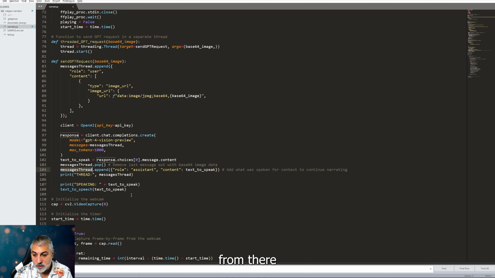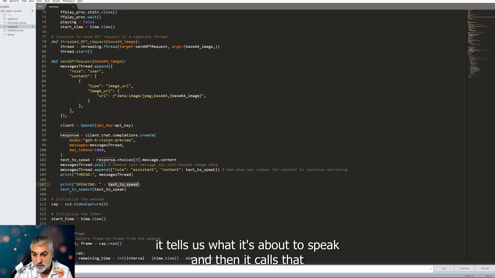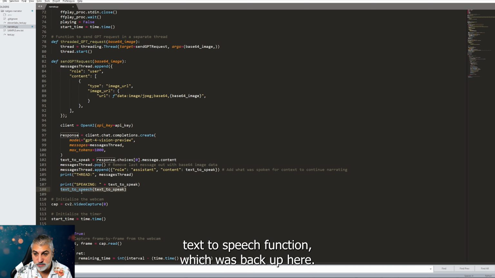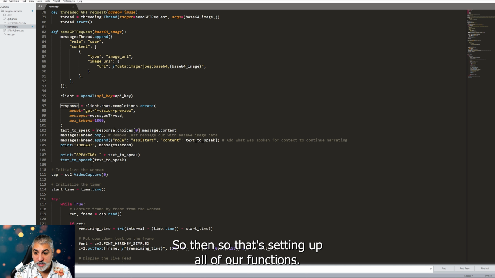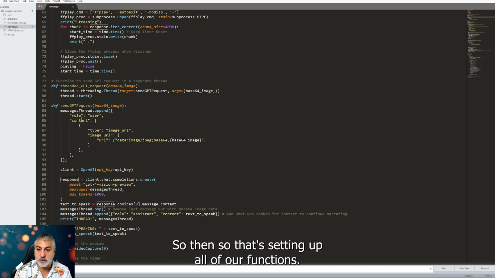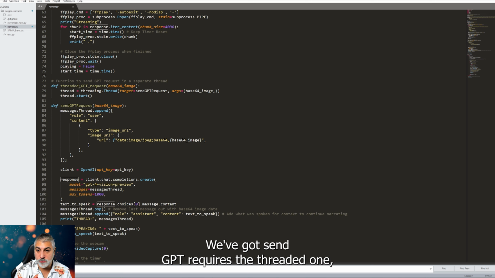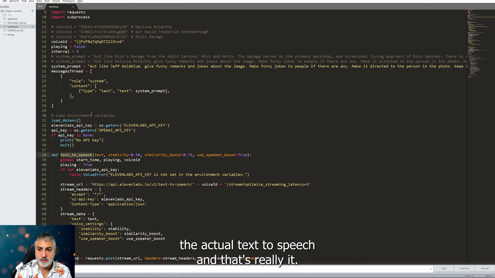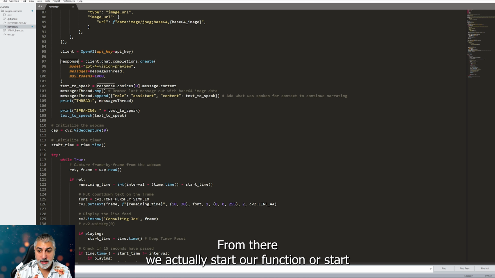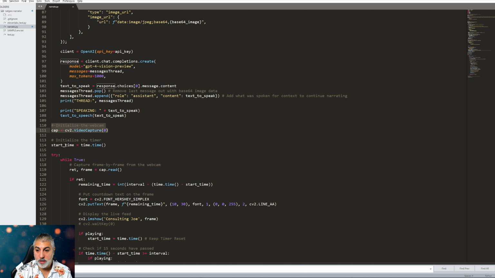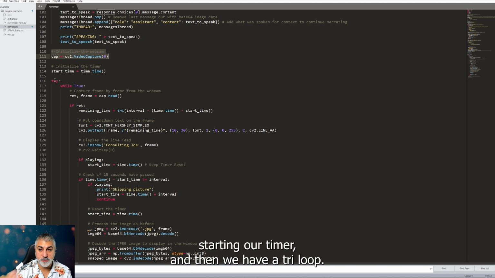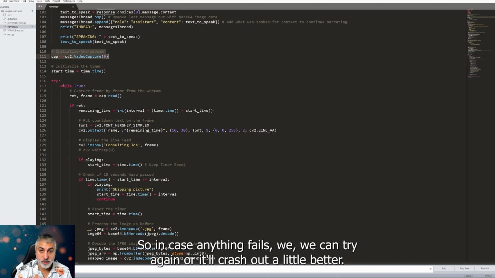So from there, it tells us what it's about to speak, and then it calls that text-to-speech function, which was back up here. So that's setting up all of our functions. We've got sendGPTRequest, the threaded one, the actual text-to-speech, and that's really it. From there, we actually start our function, or start the program, which is capturing the video from the webcam, starting our timer, and then we have a try loop, so in case anything fails, we can try again, or it'll crash out a little better.